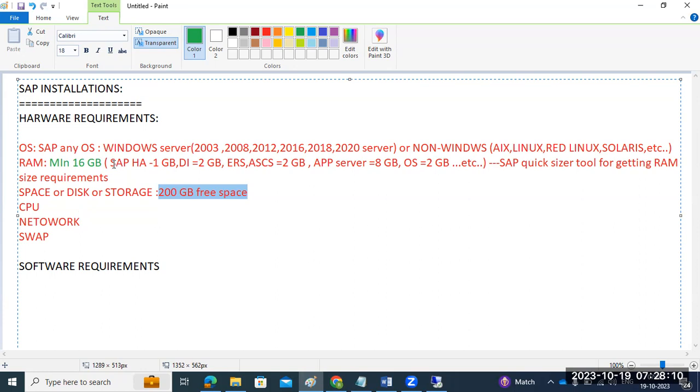Because whatever you install, it will store some files at the disk level. Without this file system structure, the process will not start. So the free space is required here.